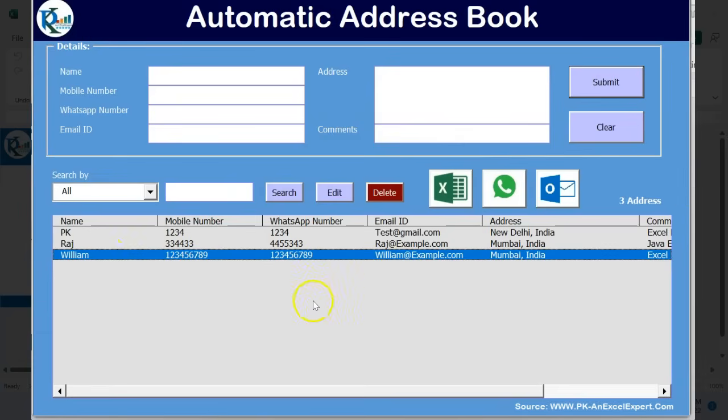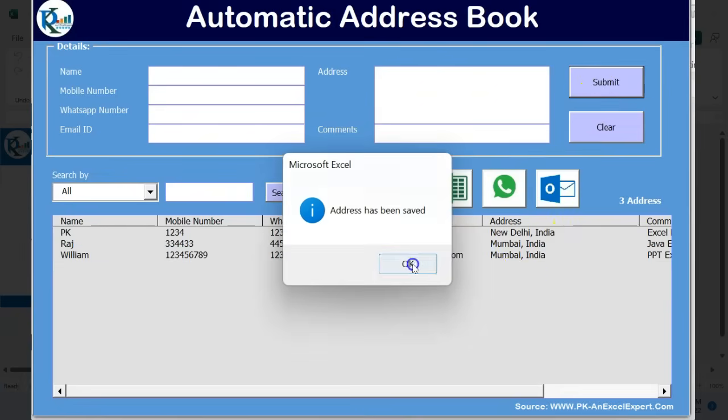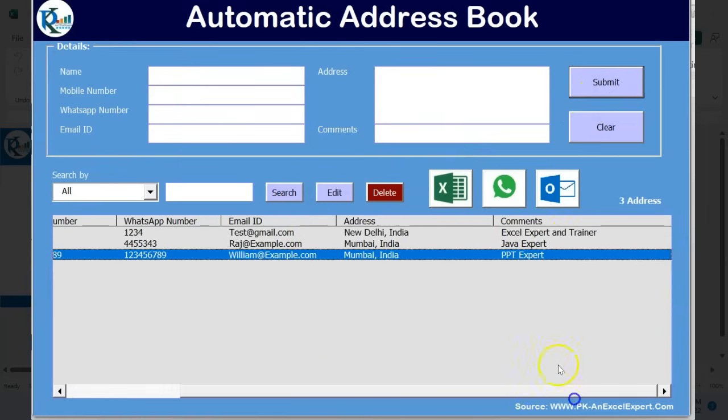Now if you want to edit some information from here, you can simply select that particular record and click on the edit button. So this information will be filled in again, but let's say here you want to say he is not an Excel expert, he is, let's say, a PPT expert. You can click on submit. So that information will be updated and you can see the comments here. Now it is PPT expert.